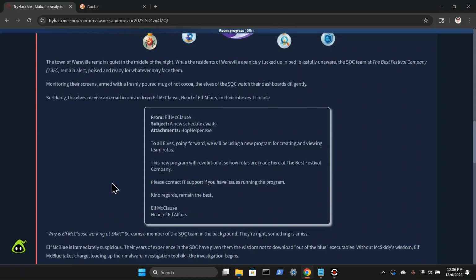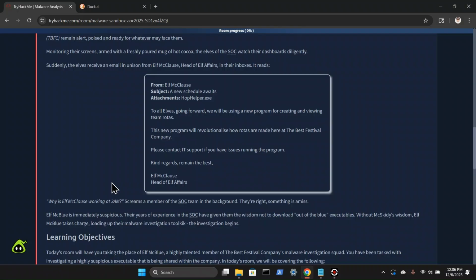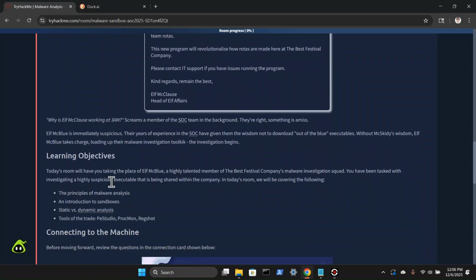So from Elf McClaws, subject, a new schedule awaits, and attachments, hophelper.exe. To all elves, going forward, we will be using a new program for creating and viewing team rotas. This new program will revolutionize how rotas are made here at the TBFC, the Best Festival Company. Please contact IT support if you have issues running the program. Kind regards, remain the best. Elf McClaws, head of Elf Affairs.